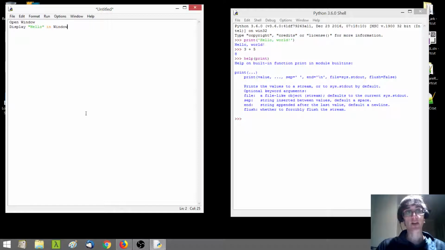Now this isn't valid Python code, so if I were to try and run it, it's going to error out on me. But it illustrates some important principles. So in programming, typically we have multiple lines of code. So if I wanted to display some other text and then close my window, I would need to type some very precise instructions to do that.